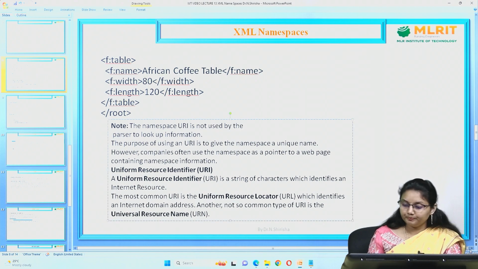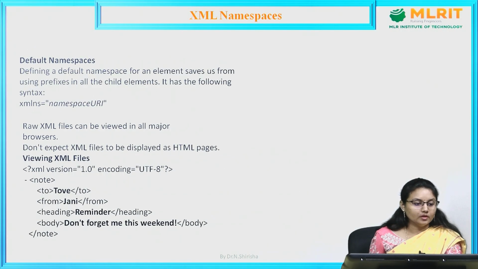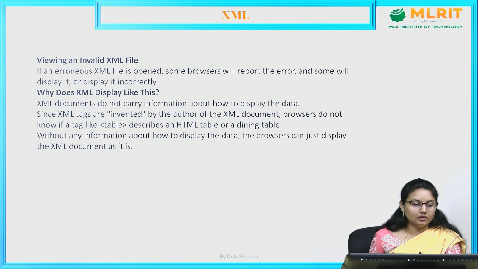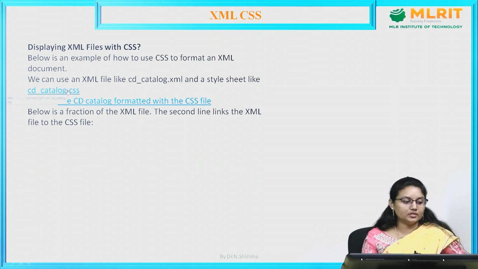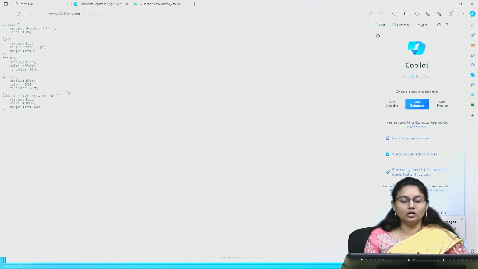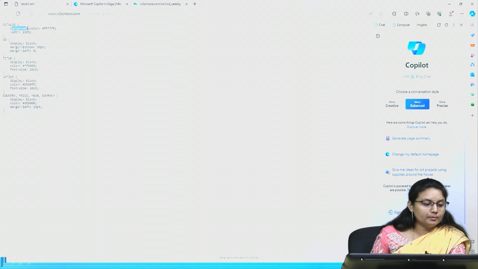Then hope you understood. Let me show you the CSS here. I have taken reference from W3Schools here. Just I am showing you the CSS. I have some catalog where our CSS file has also been given. So what is the CSS here? I want a background color with a width of 100% for the catalog, and my catalog has CD, title, artist and country, price, year, company. So for all of these I have to give the styling.